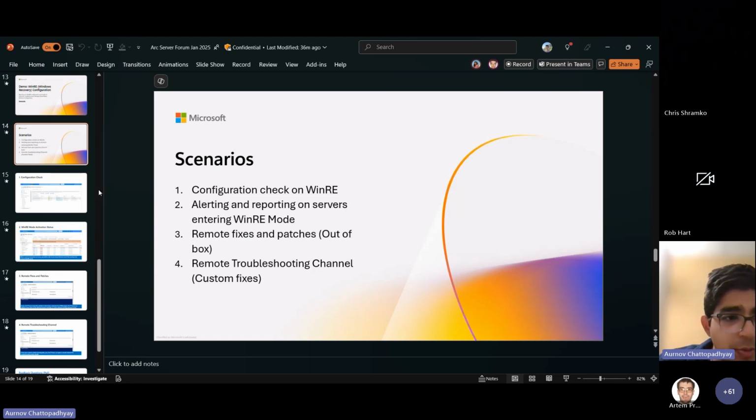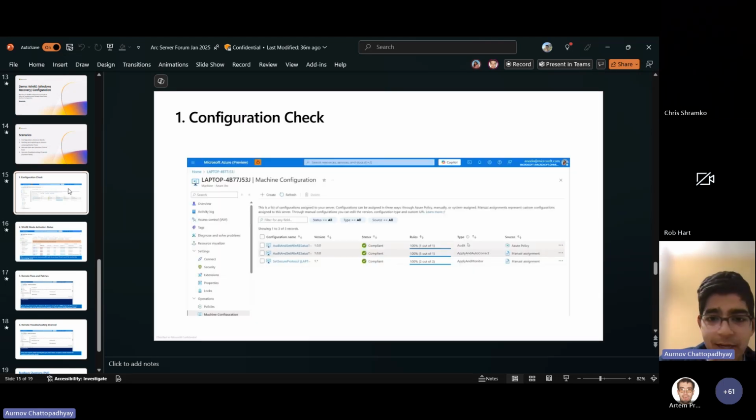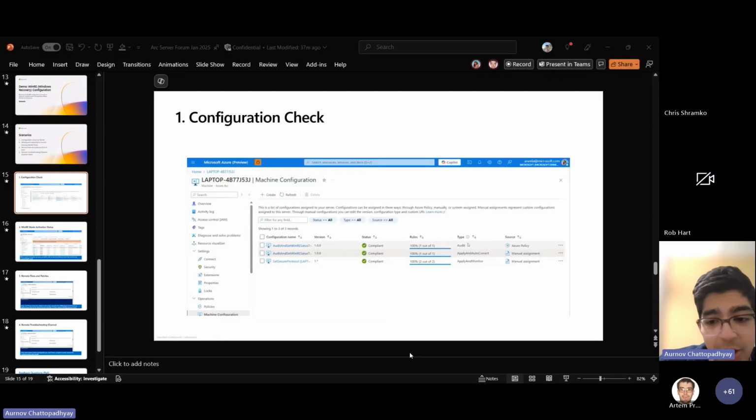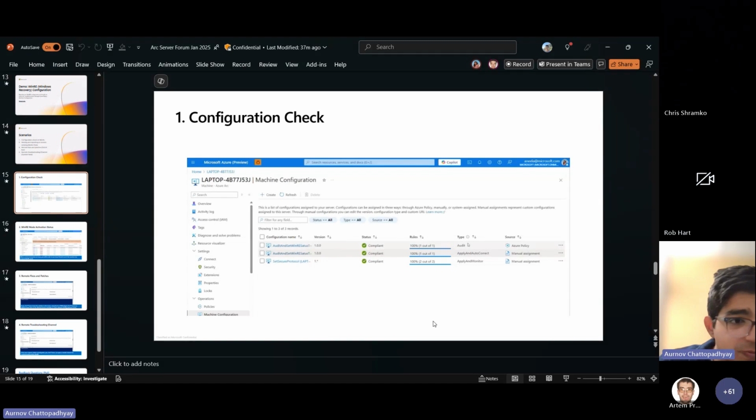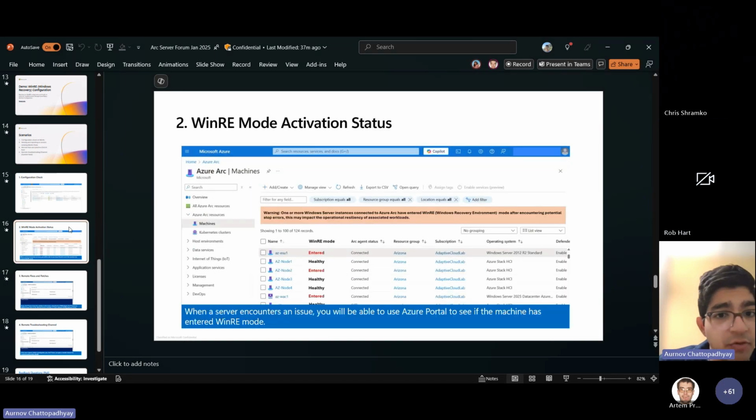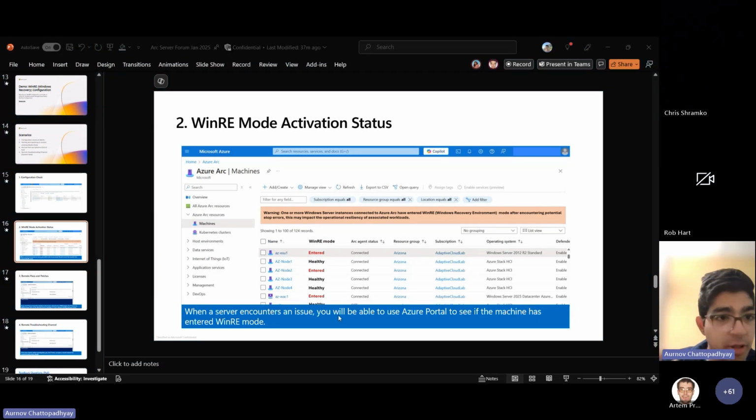And so we're thinking about this end-to-end from one, the configuration check, which you just saw through Annika with the Azure policy, where we're detecting whether or not WinRE is healthy and properly configured on your Azure Arc-enabled servers. Two, this notion of WinRE mode actually getting activated. So are our servers entering into WinRE? Can we build alerting to notify our system administrators, server admins, that you have this potential outage and that risk?